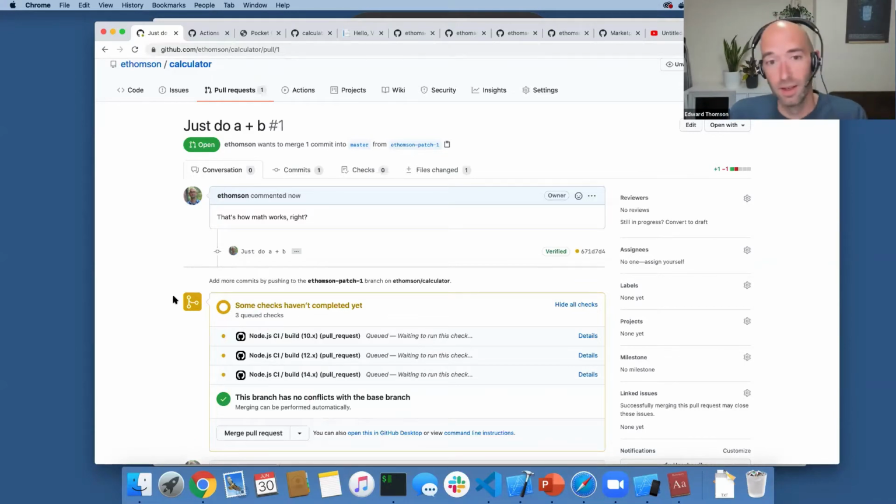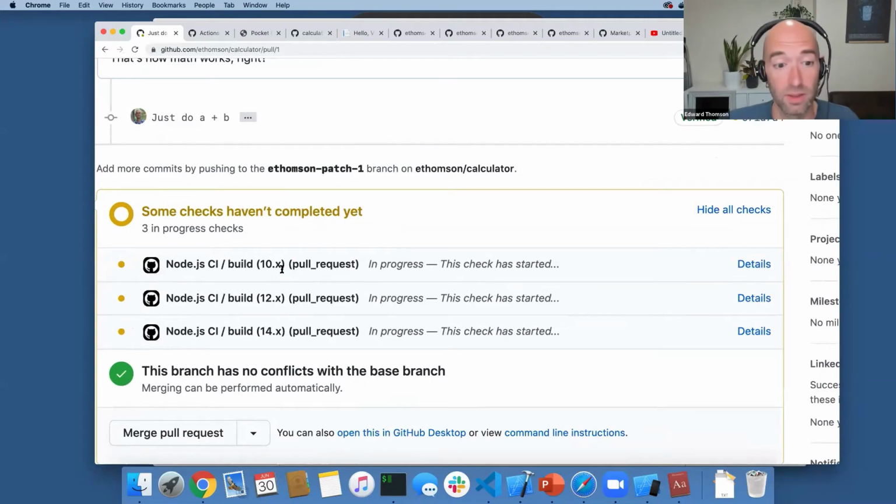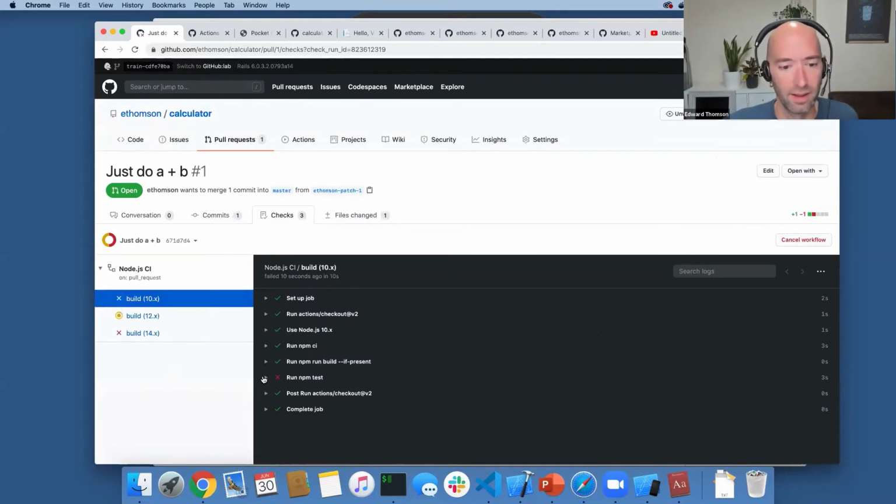We haven't made changes that we would need to merge the master branch back in. But very quickly it turns into some builds starting. And again, this is across our matrix, so node 10, 12, and 14. And really quickly, we actually get a failing build. Well, that's weird. So let me click in, and I'll take a look at what happened.